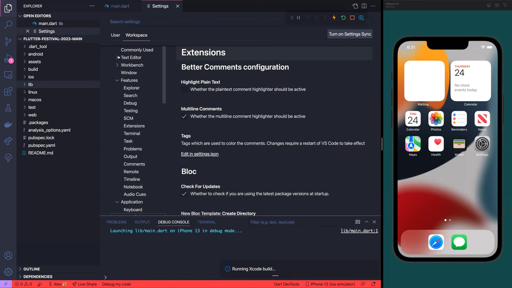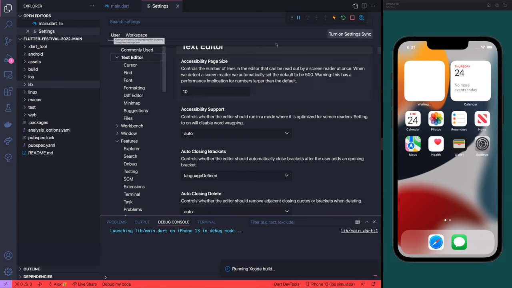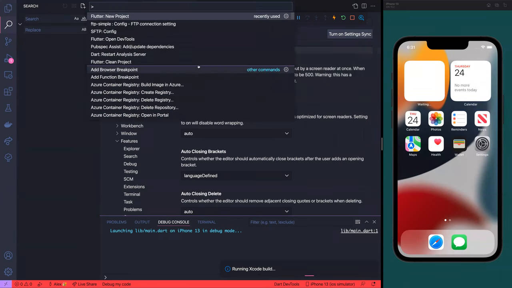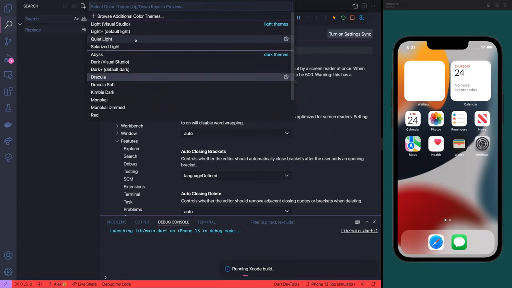Does someone know where I found the theme for this? If you do Command Shift P, and search for theme. Preferences: Color Theme. Let's see. Awesome. So it's this Dracula. Yeah. Dracula.